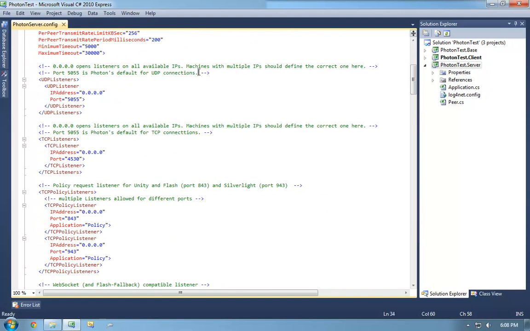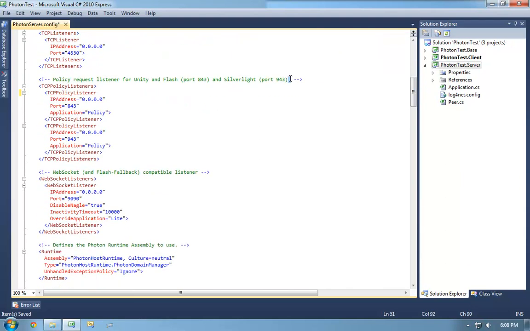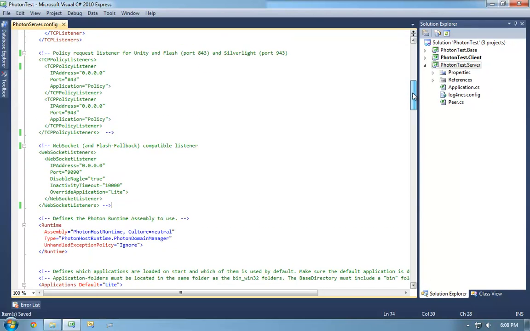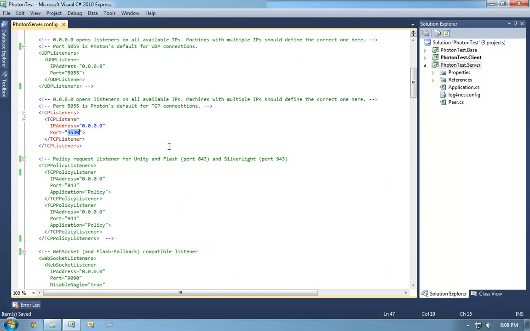The first thing I'm going to do is disable my UDP listeners. I'm going to keep my TCP listeners because that's the protocol we're going to be using. I'm going to disable my policy listeners. I'm going to disable my WebSocket listeners. And so now all we have are our TCP listeners, and that's being provided on port 4350.